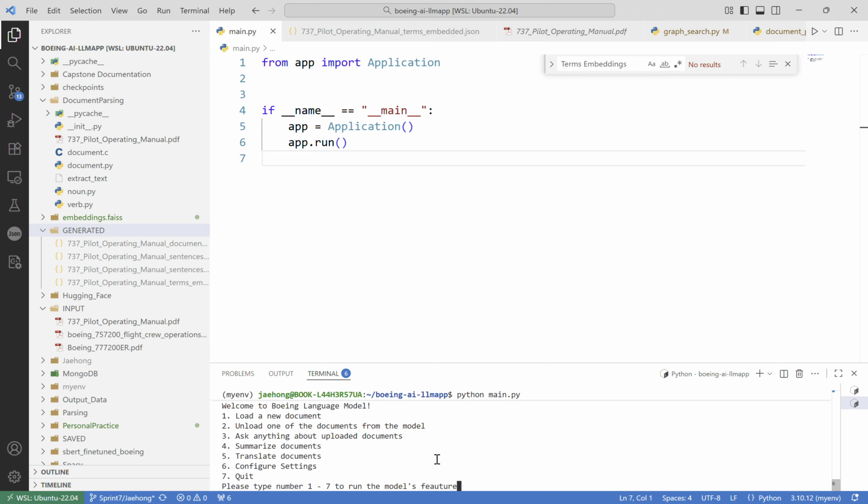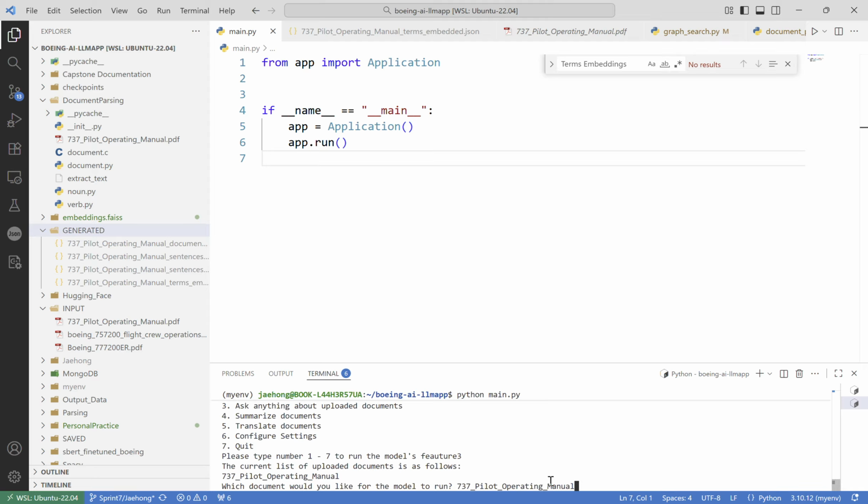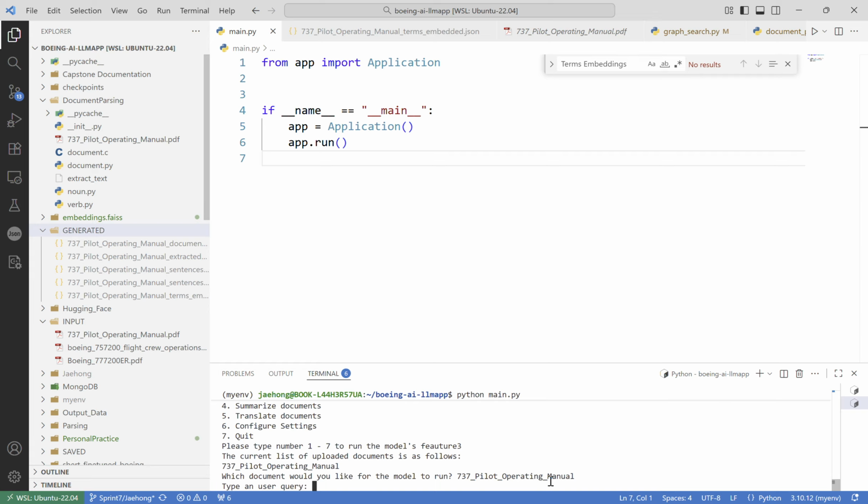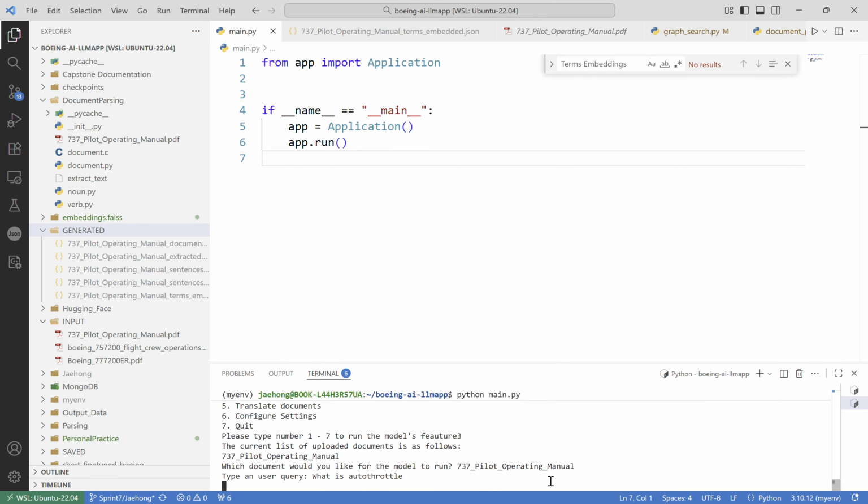Now let's go to the search feature, number three, and the current list of loaded documents. Which document would you like the model to run? The first document that we loaded. So let's see. It will take some time for the model to be ready, and once it's ready, it will ask you to type a user query. Let's just say, what is auto throttle?